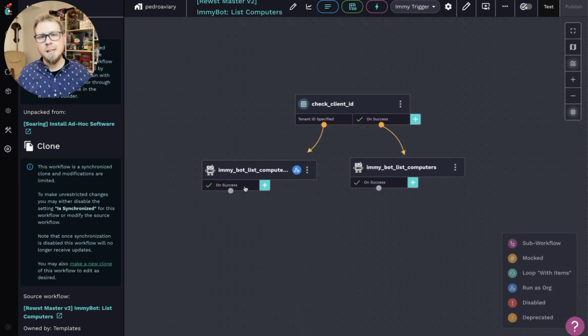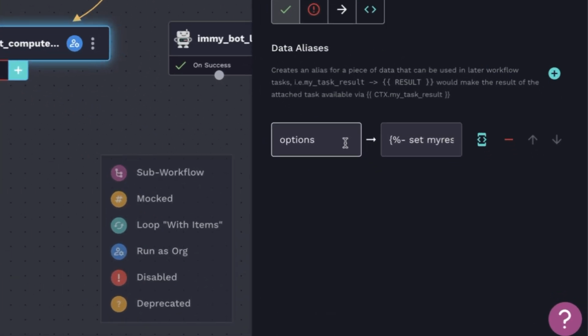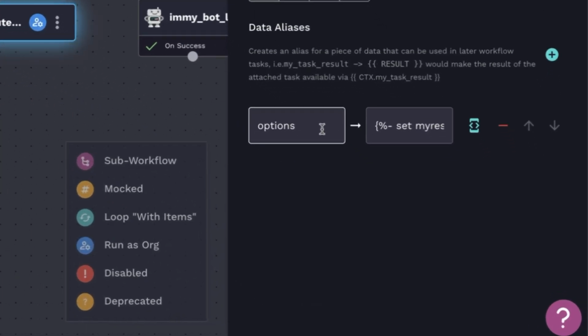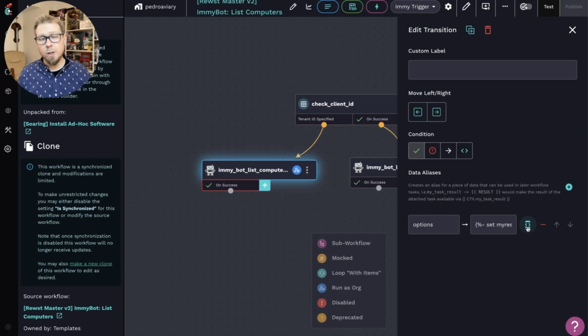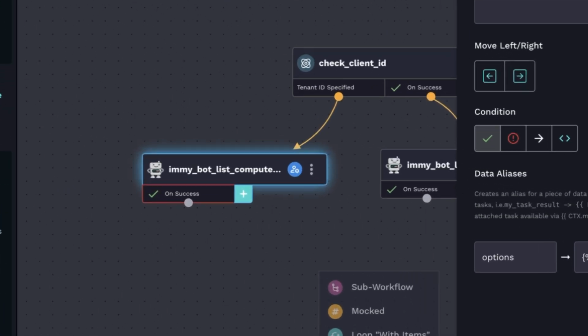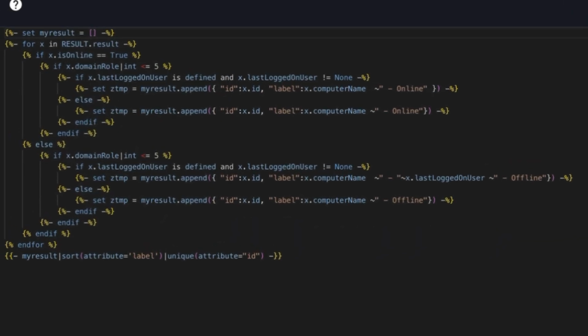If I click on the Emibot list computer actions transition where it says on success, I will see that there is a data alias set to options. This is connected to that output configuration, and this is where it can get a little bit complicated if you're not familiar with Jinja, but hang in there. If I click on this source field here, it's going to open up a pretty big editor. I'll expand it here. But what this is essentially saying in the data alias is this variable named options is connected to this Jinja filter.